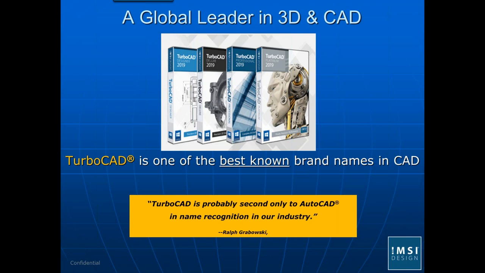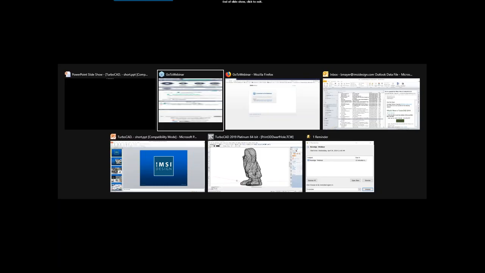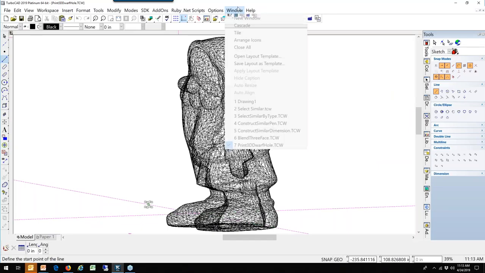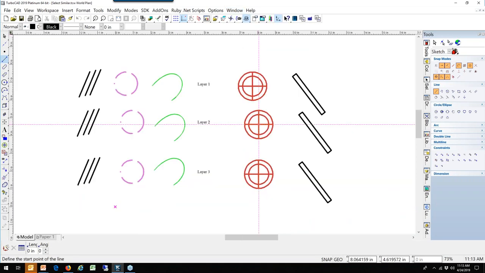Today, we're going to be talking about TurboCAD, and what I'm going to show you is a little bit about our new TurboCAD 2019 product. In terms of how we position TurboCAD, we've always tried to position it as a middle-of-the-road CAD product. By that, I mean we don't want to shoehorn ourselves into being perceived as purely a mechanical design product, nor as a pure architectural design product.